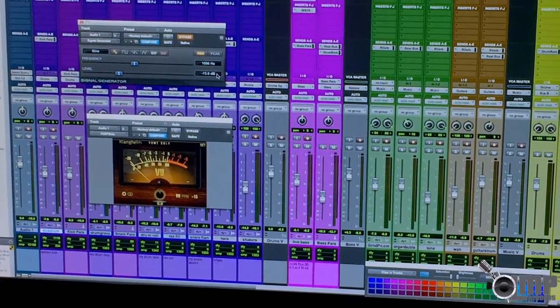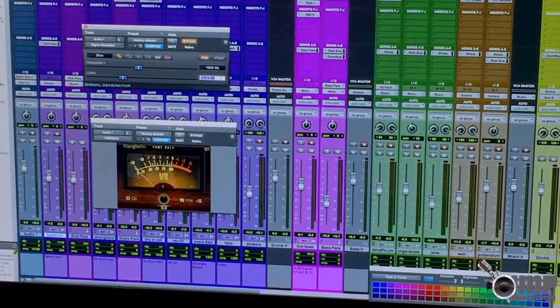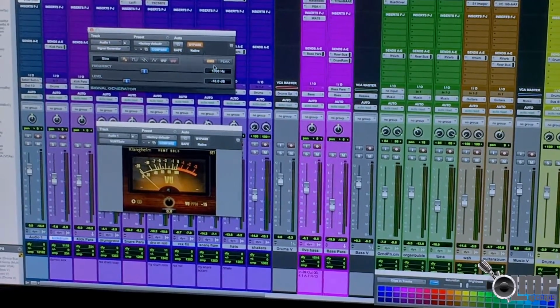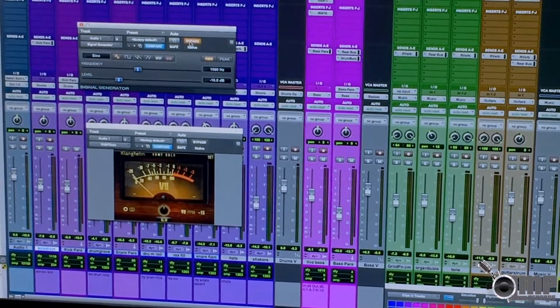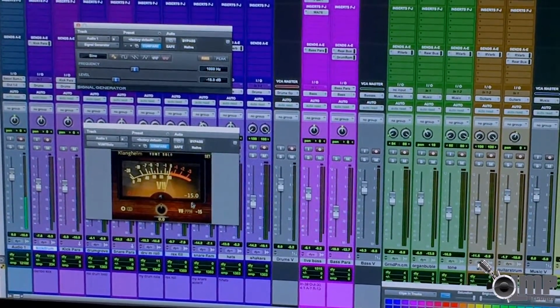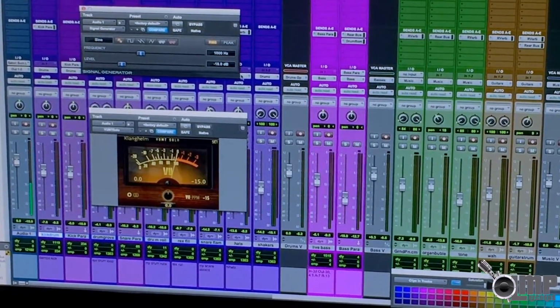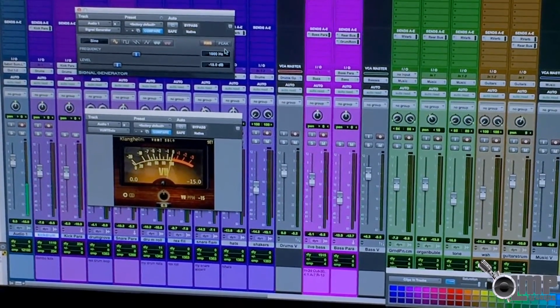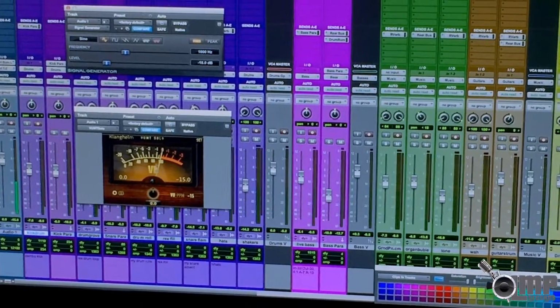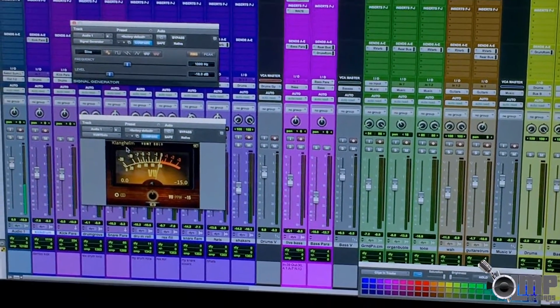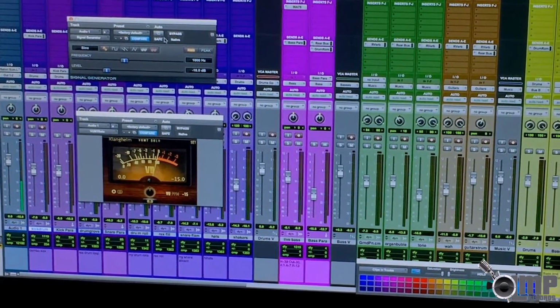So -15, if I turn this to -18 and I change this to RMS and I send the same sine signal into here, look, I'm still peaking at -15. So it means that -15 peak and -18 RMS is equal to the same thing because it demonstrates it here. Okay, so let's get this tone out.